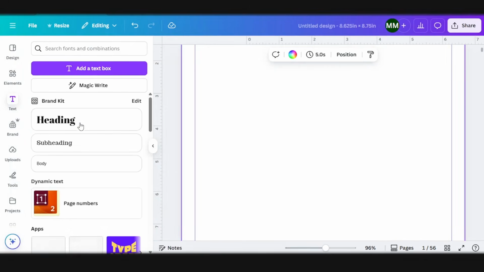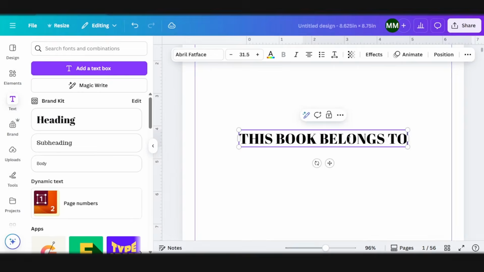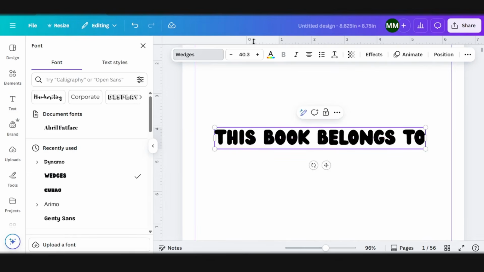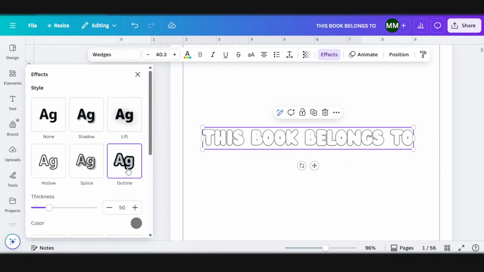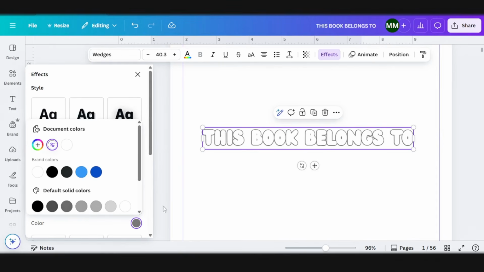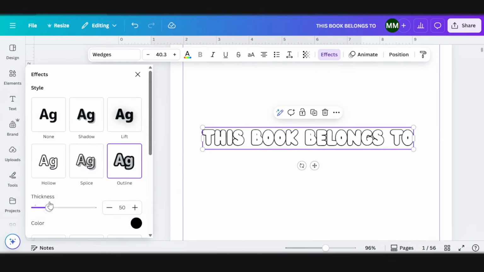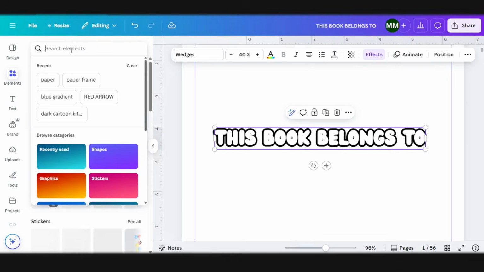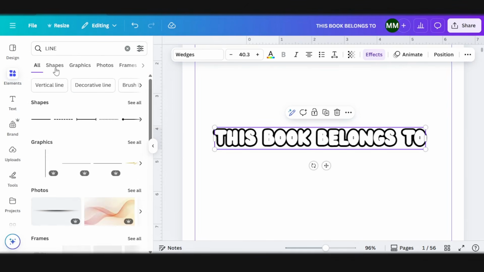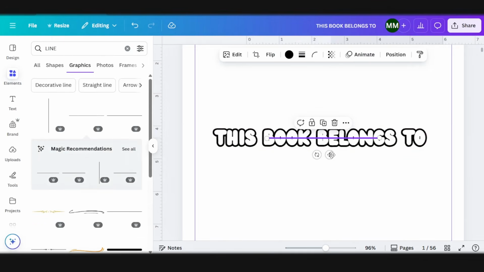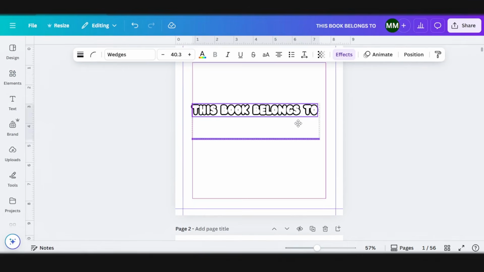I'm just going to put in a text over here and just write, "This book belongs to." I'm going to go ahead and change the font. I'm going to adjust the text color, change it to white. And I'm going to add effects, which will be outline. I'm going to make the outline black in color, and I'm going to increase the thickness. Again, I'm going to add a line beneath it, just where the owner can actually input his or her name. I'm bringing this one over here, and I'm going to pull it towards the edge. I'm going to make sure this is well centralized.